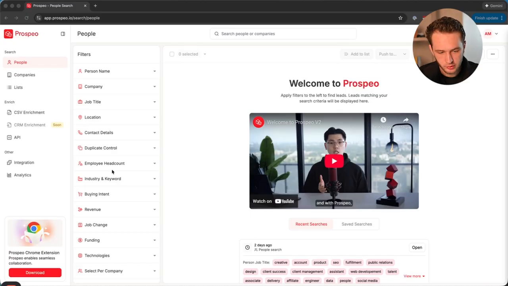All right, so this is where you land when you first sign up to Prospio. They have a few really good plans to start out, and then they also have a really good enterprise-like business option that allows you to pull a lot of leads. So yeah, I highly recommend this option.